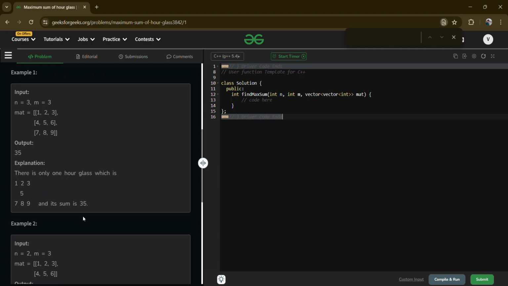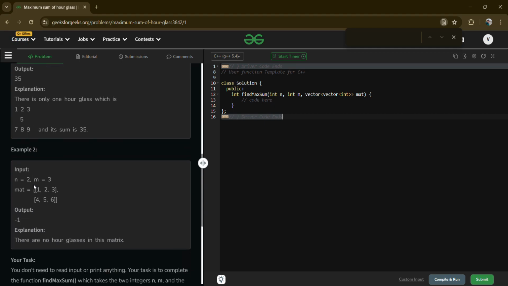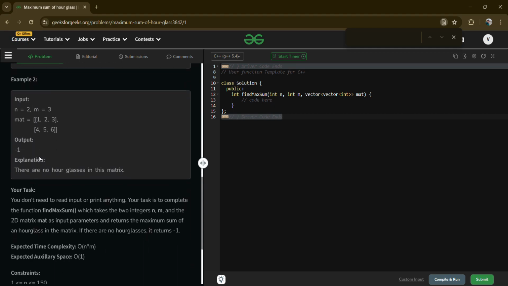As you can see in example 1, we have a matrix of 3 by 3 and the elements are 1 2 3, 4 5 6, 7 8 9. So if we think about how this matrix can form an hourglass, it will be 1 2 3, 5, and 9 8 7. If we add all these elements, we get 35. Similarly, in example 2 we have a matrix of 2 cross 3, so we can't make any hourglass here, and we simply return -1.